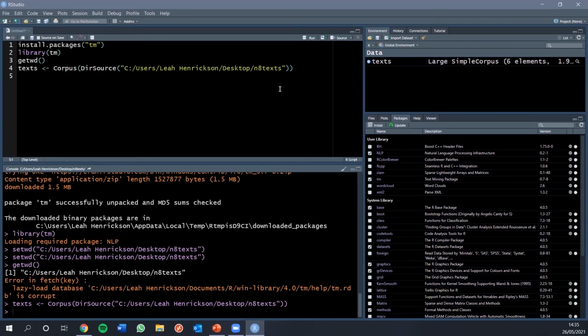Okay, one more question, then we'll move forward. Error in corpus direct. Make sure that corpus has to be a capital C. Direct source has to have a capital D and a capital S. Remember that R is case sensitive. So if I put something in capitals, make sure you're putting it in capitals as well. So super easy fix. So let's move on.